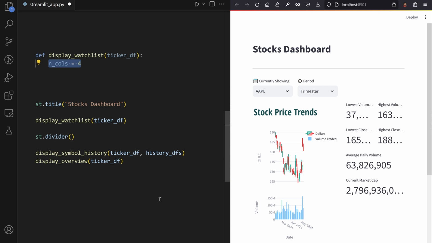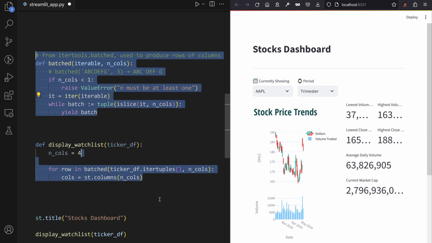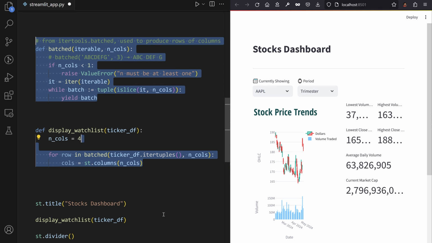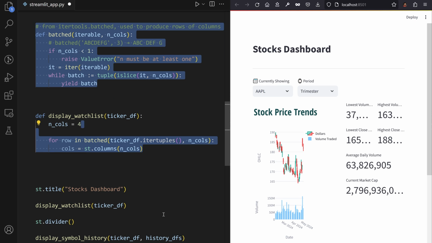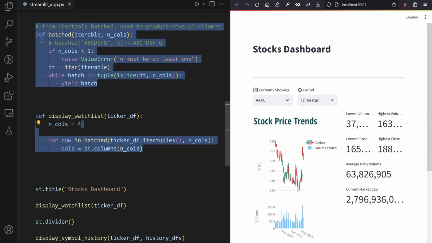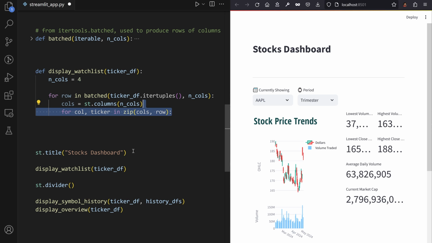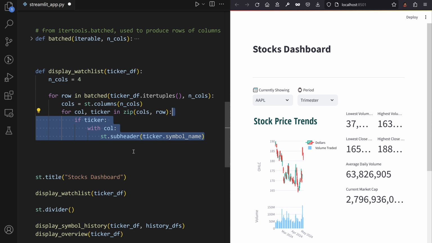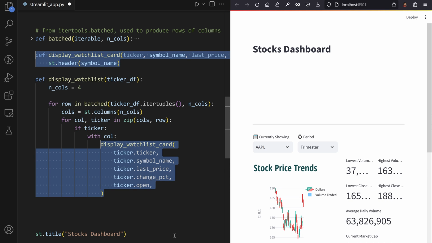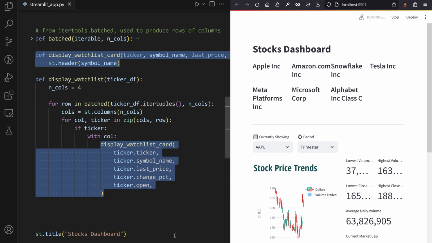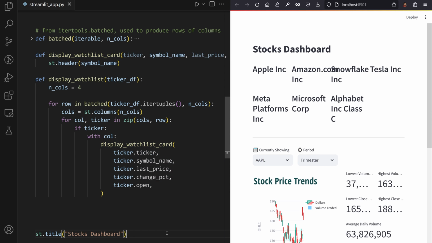Python 3.12 provides a batched method in itertools to split a list into a list of tuples with 4 ticker symbols. If you don't have Python 3.12, you can still copy a rough equivalent from the documentation. Iterate through the batches. For each row of 4 companies, slice 4 new Streamlit columns, zip the row of data to the row of columns, and for each symbol in the row, display a watch list card.